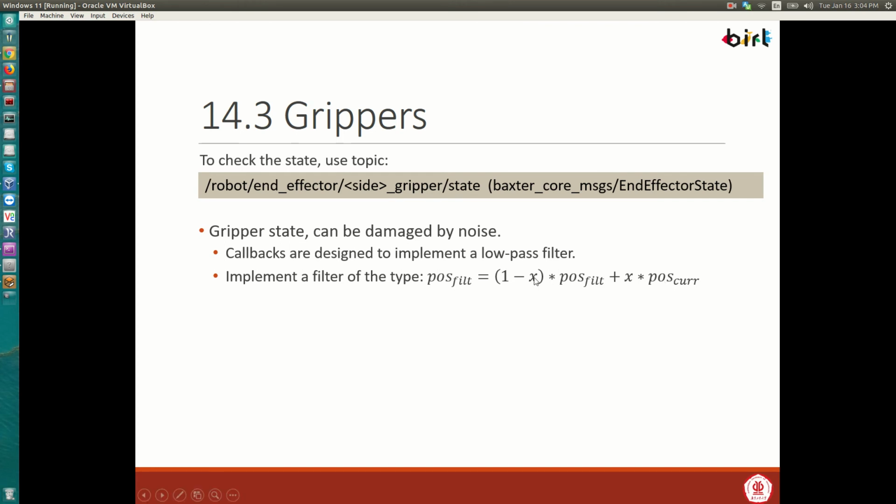So imagine if x has a value of 1, this term is cancelled, and then you always get the current position from your sensor. If x was equal to 0, the current position would always be cancelled, and you would just end up with the original number that was provided here, normally initialized to the same value as the very first current position. So this is a way to weigh whether we want something that is more towards the latest reading or towards the previous reading.